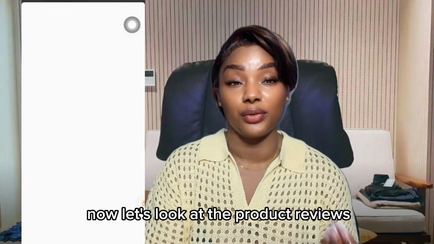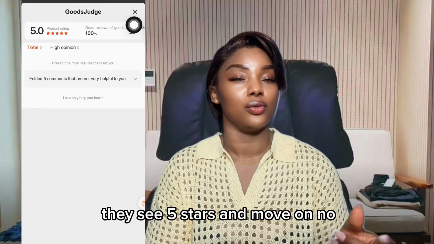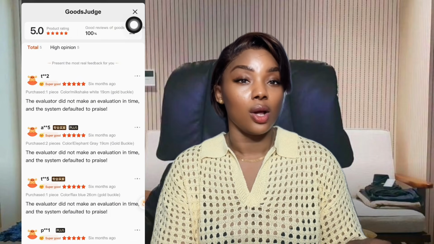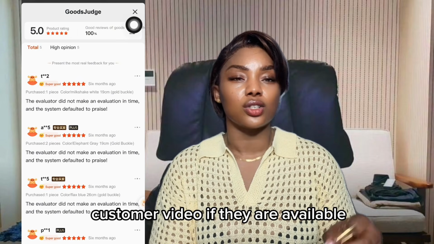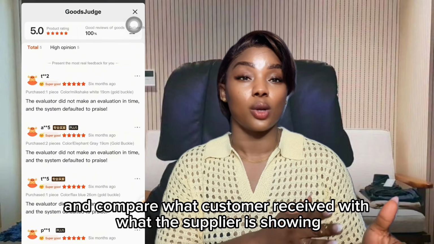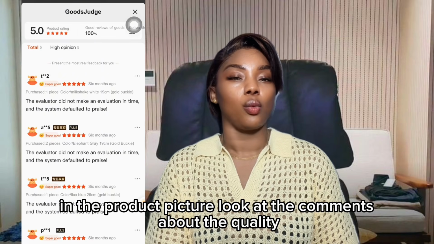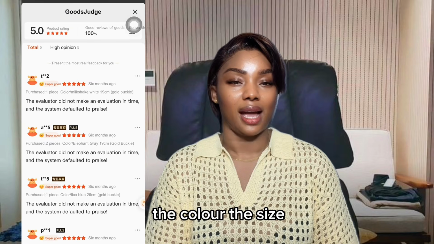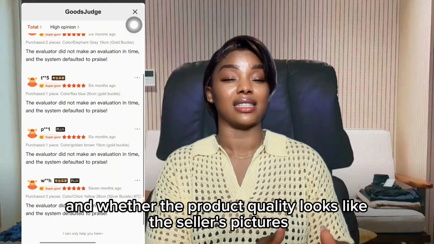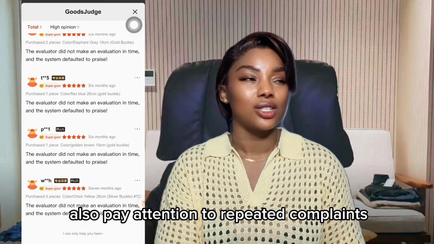Now let's look at the product reviews. And this is where many beginners make another mistake. They see five stars and move on. No, open the reviews, look at different ratings, look at the customers' pictures and customer videos if they are available, and compare what the customer received with what the supplier is showing in the product pictures. Look at the comments about the quality, the color, the size, packaging, materials, and whether the product looks like the seller's pictures. Also, pay attention to repeated complaints.